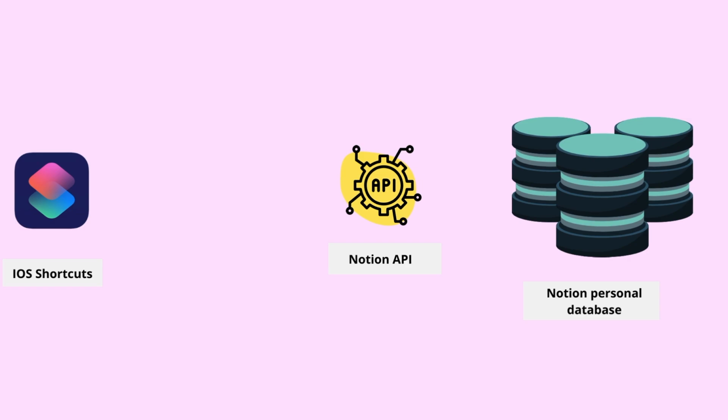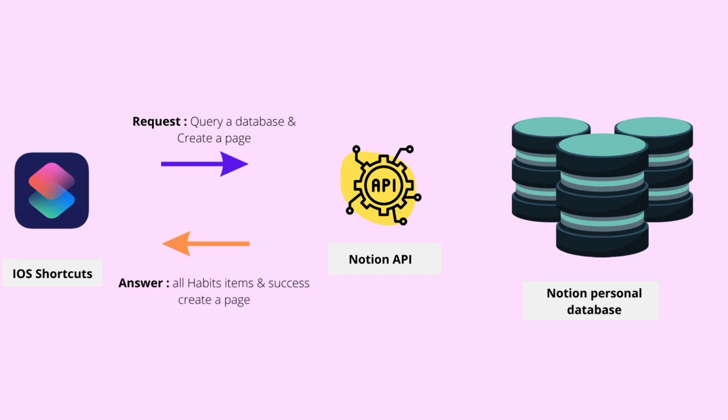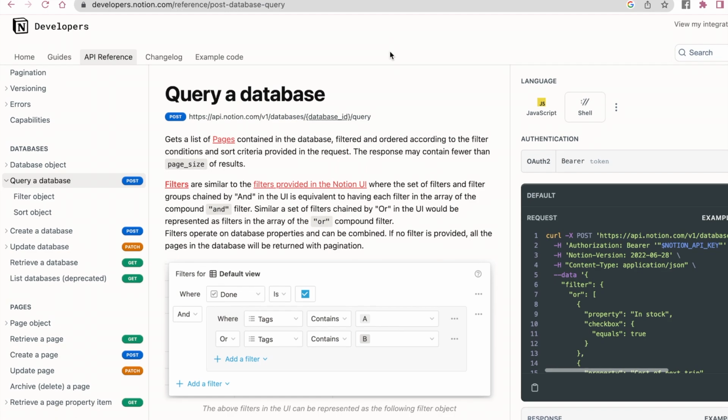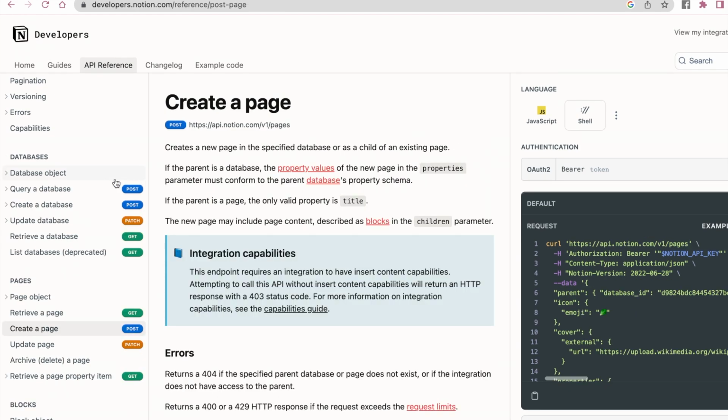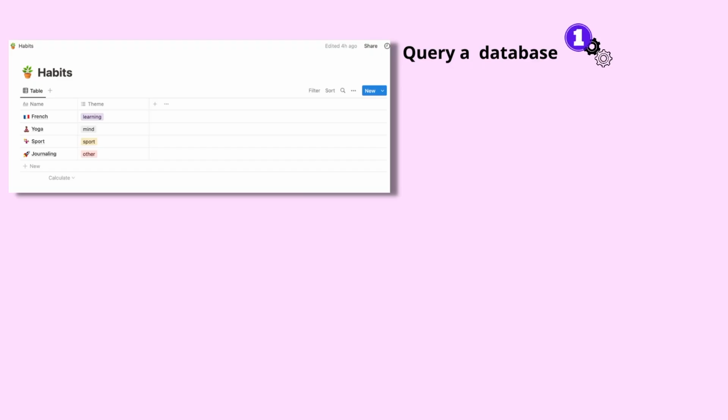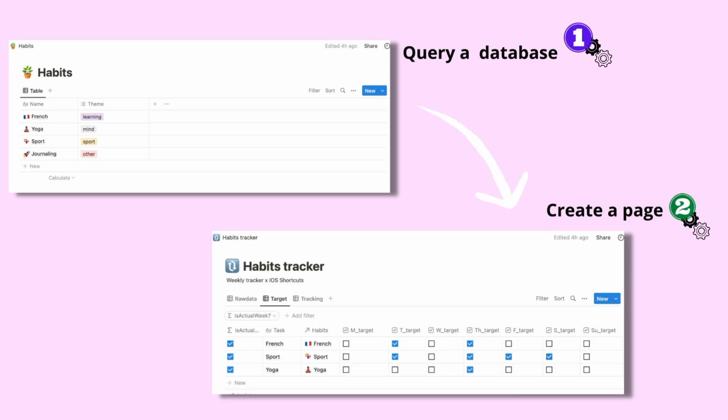And to do that, we will use two functions of Notion's API, query a database and create a page. The first function, query a database, is used to get every item contained in habits. The second function is create a page in order to add new items into habit tracker. In short, the first function, query a database, will allow us to get every item from habits so that we can pass them into habit tracker with the create a page function.